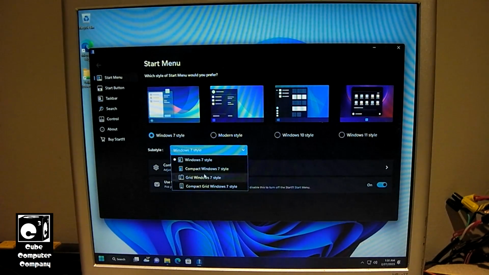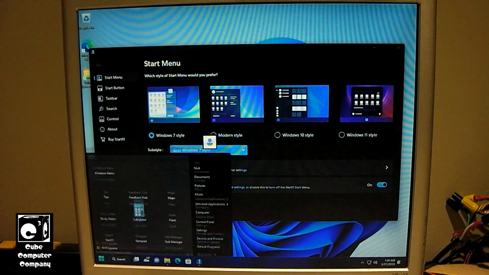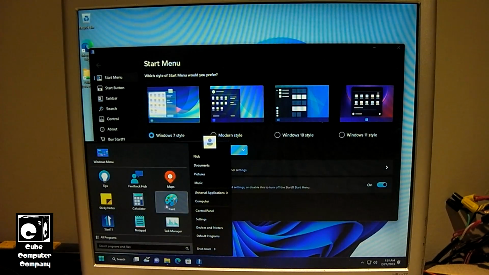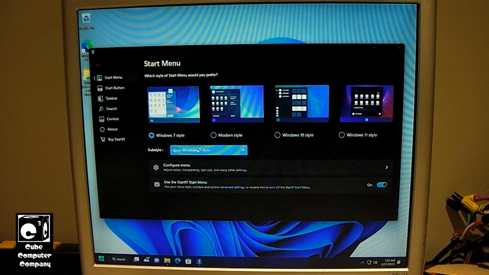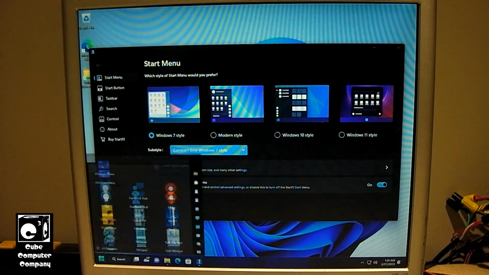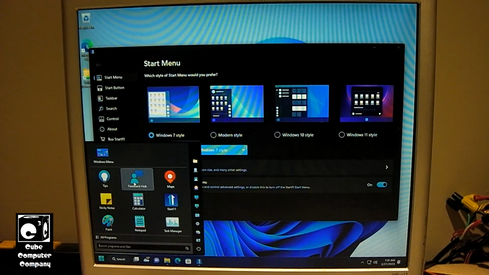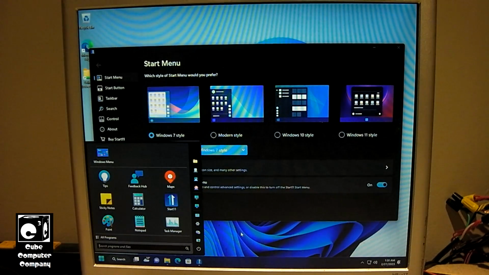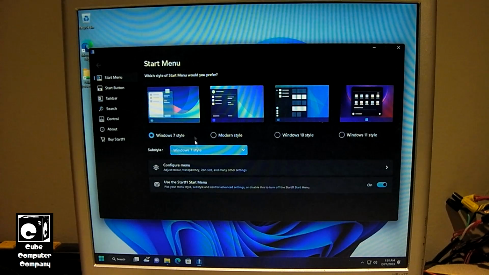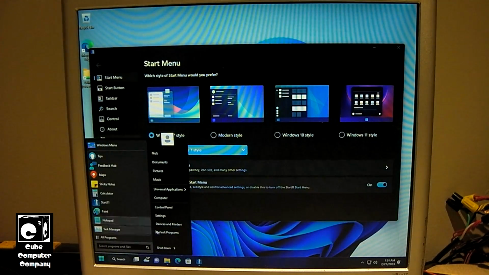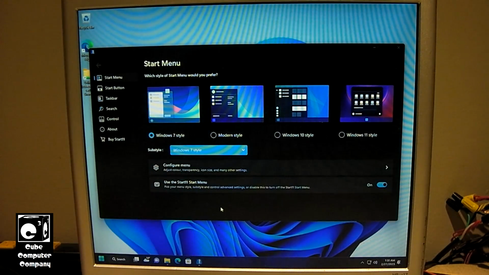So grid Windows 7 style. It's kind of like a mixture again of Windows 11 start menu style. I mean Windows 11 again. You have a grid layout. And you have the compact grid, which again is kind of like Windows 11 in a way. So, to be honest, if I'm going to choose Windows 7 style, I would prefer the actual Windows 7 style menu.